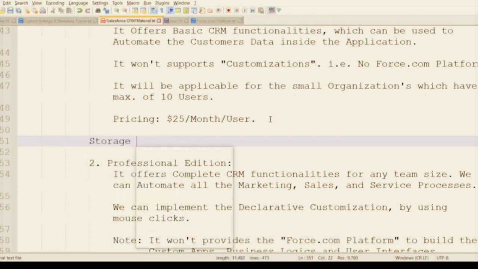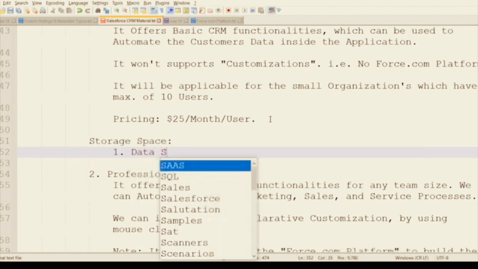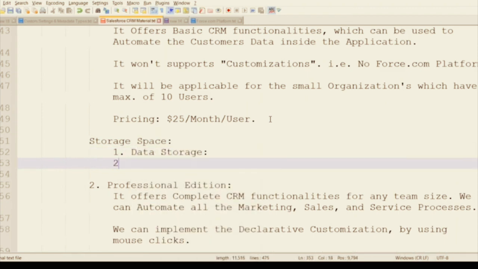Now, storage space: data storage, file storage.